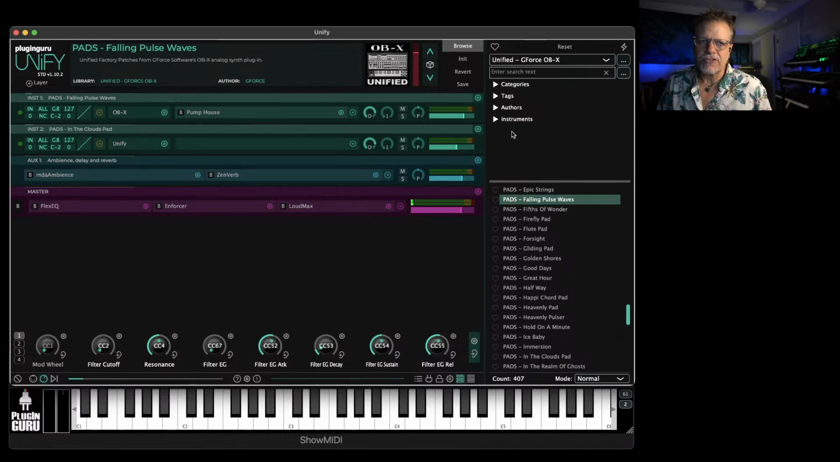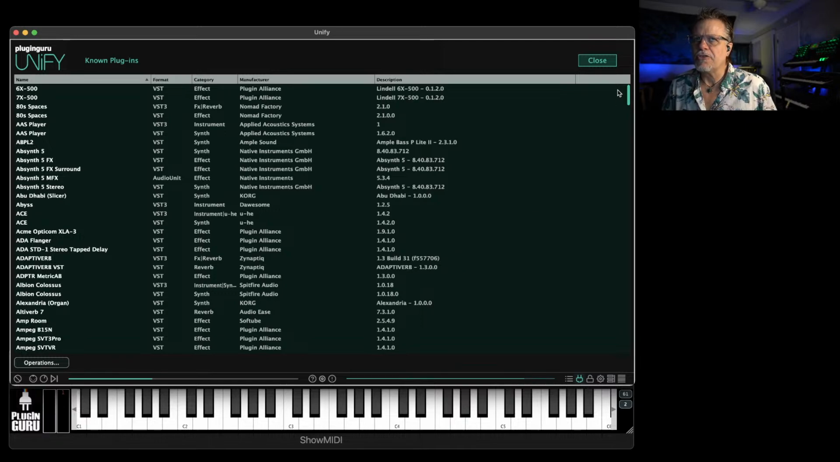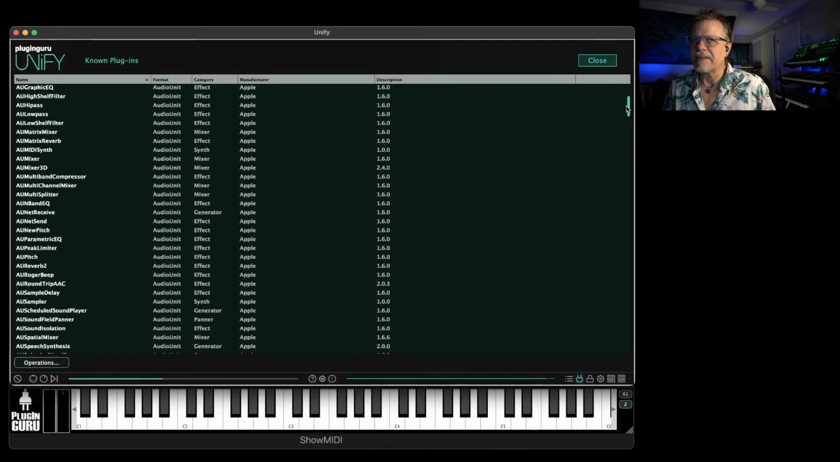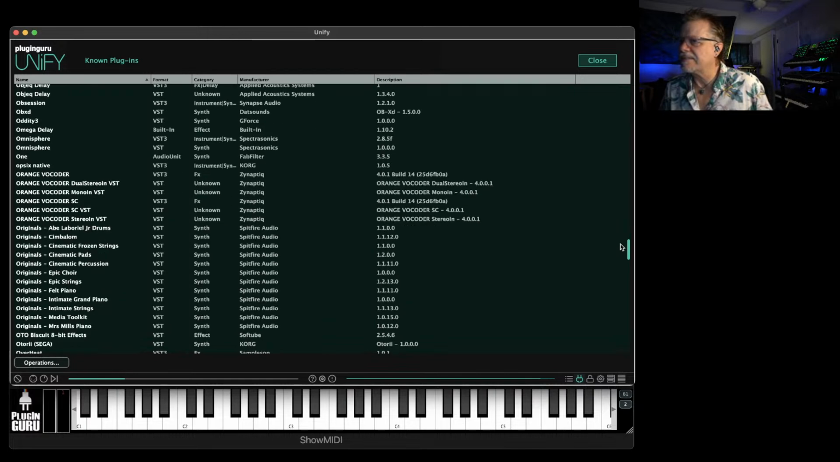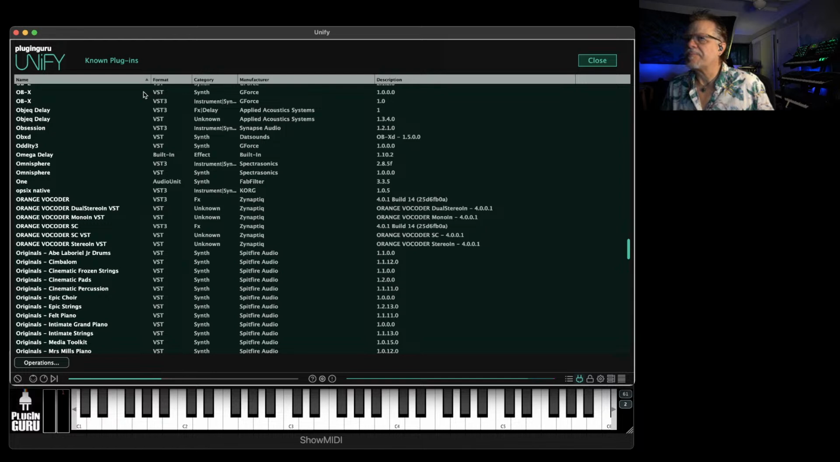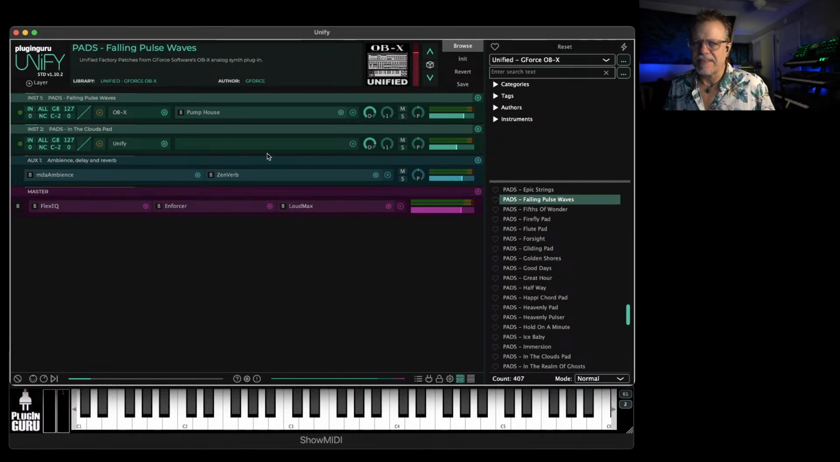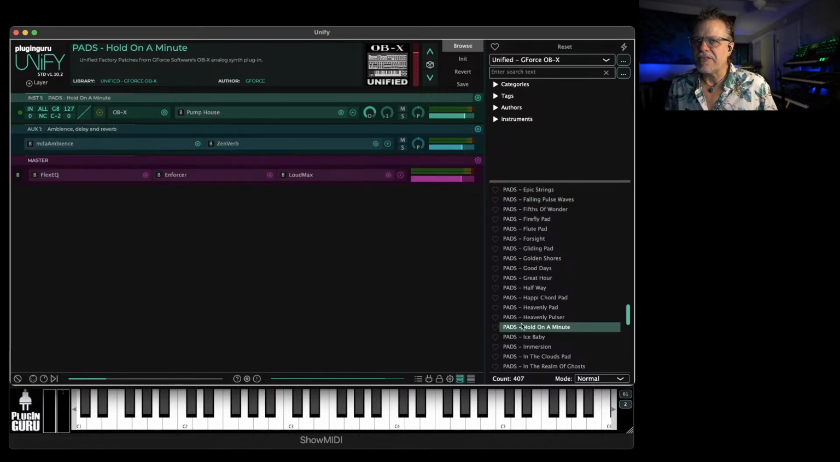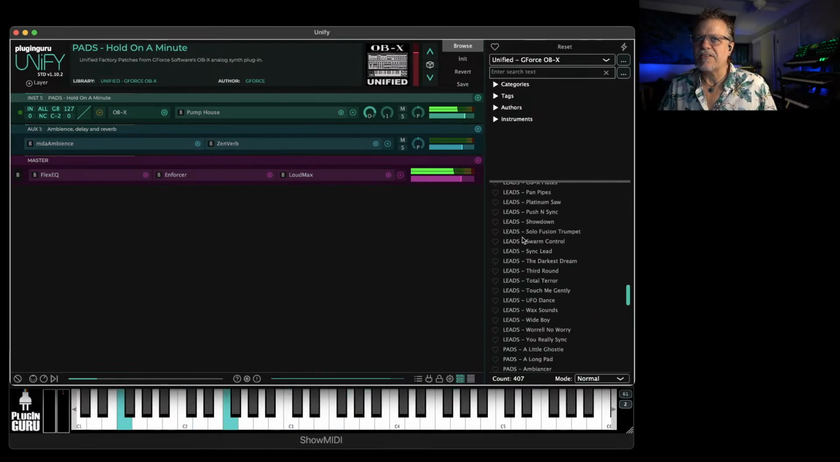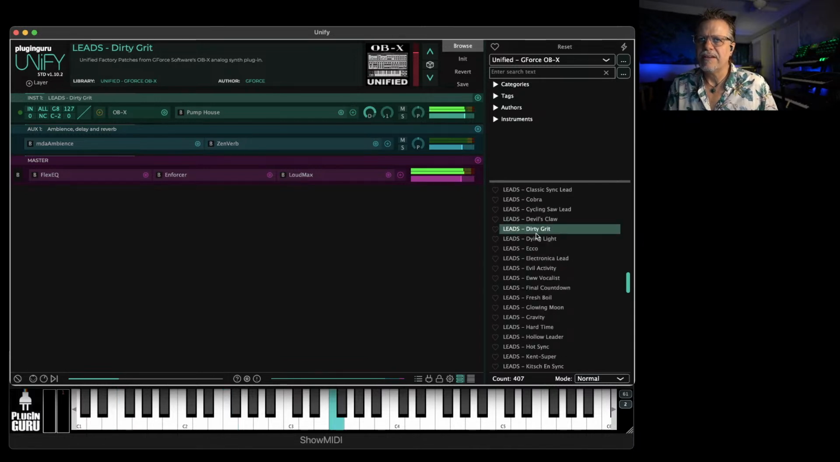If you own GeForce OBX, you need to have it known to Unify so that when you go down the list to the OBX right here. I have both the VST and the VST3 inside right now, but you only need the VST2 for this particular library to operate. And then you can load all these patches and you won't get an error message and play them. So all the basses, all the pads, all the leads.